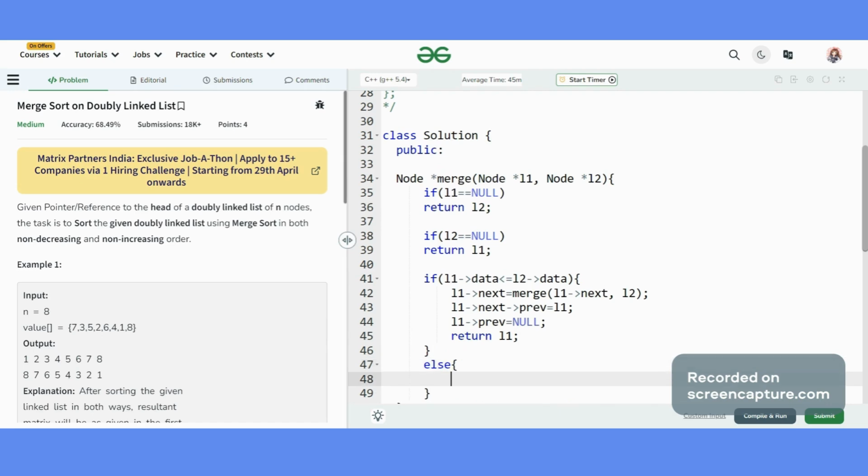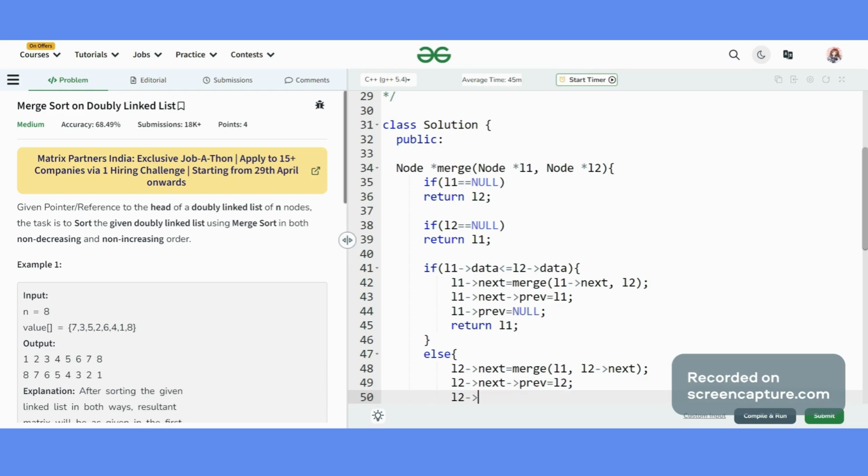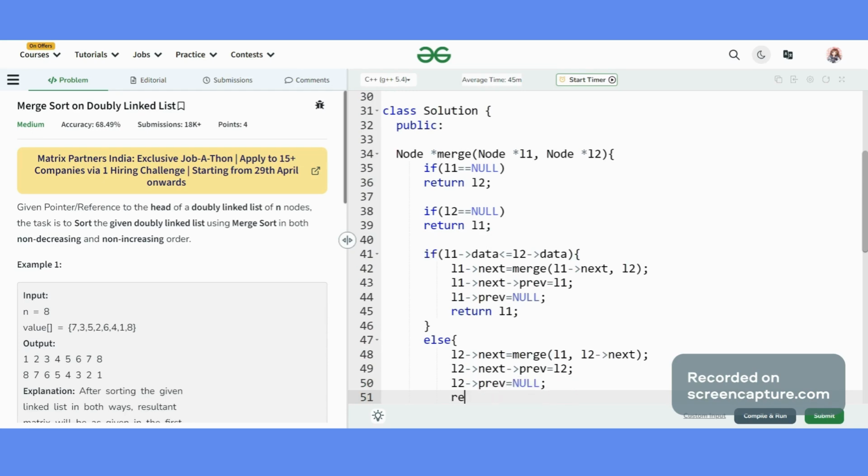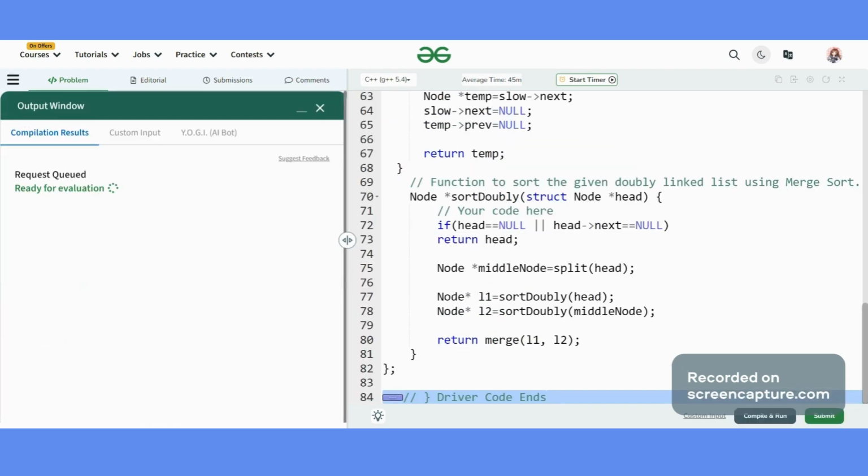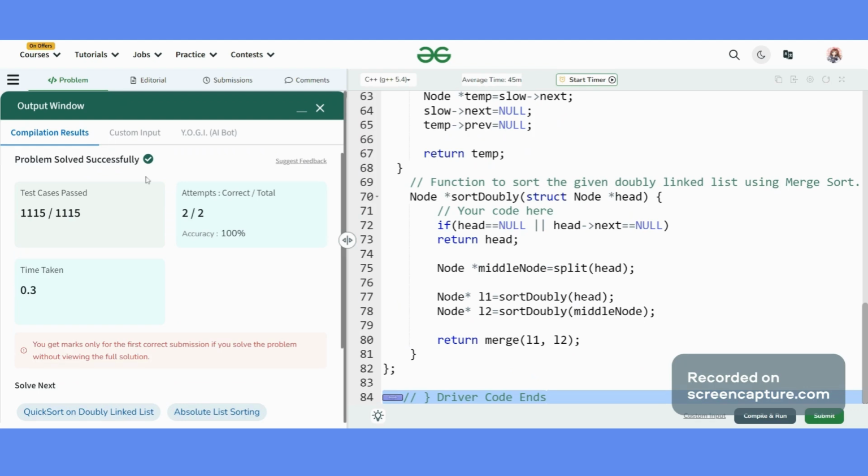Or else, if my data is greater than the other data, what will I do? I will do the same thing. At last return my L2. Okay, so I'm done with this. Now let's compile and run. Okay, so compilation completed. Now let's submit. Okay, so the problem has been solved successfully.